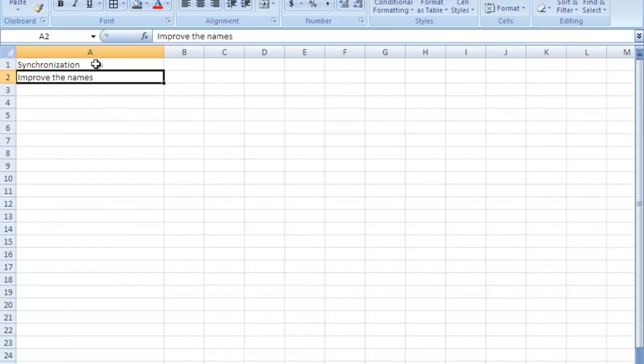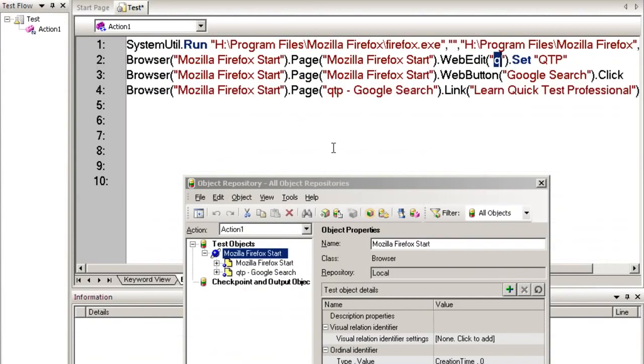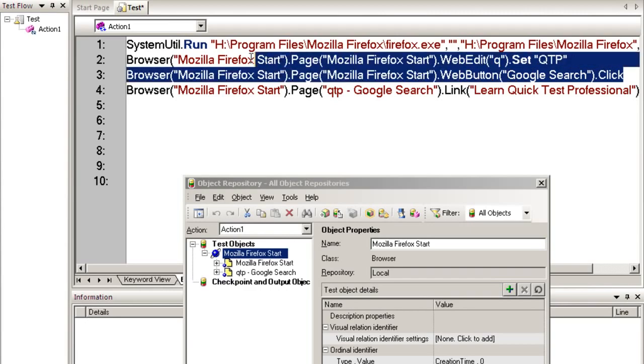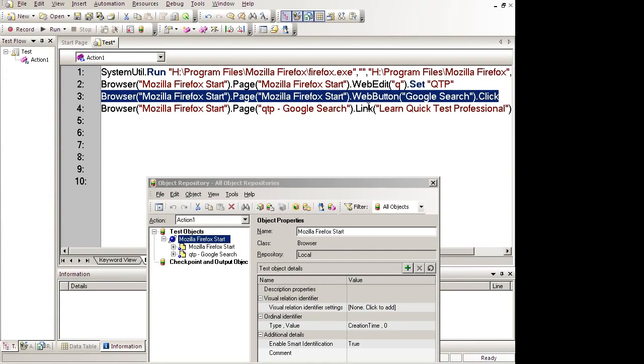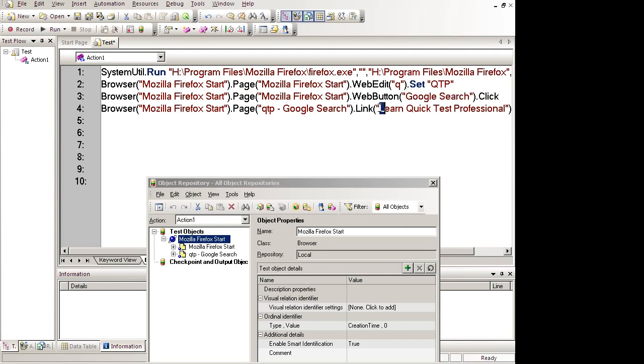What is synchronization? Fine. What is synchronization? Synchronization is something like, suppose I'm clicking on this button. Fine. And the next page is loading. Okay, and suppose the next page is taking time to load. This link is taking time to appear.